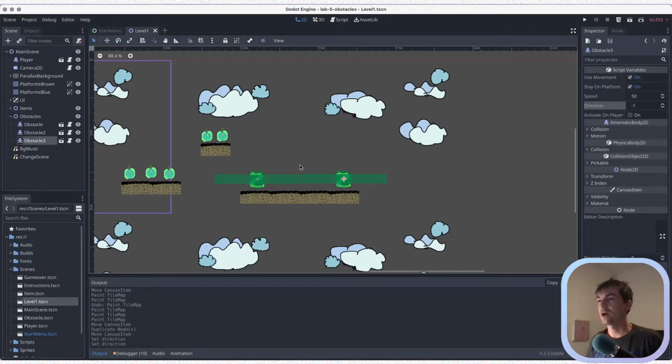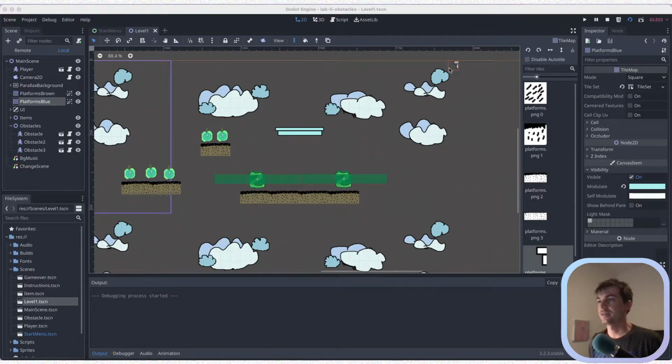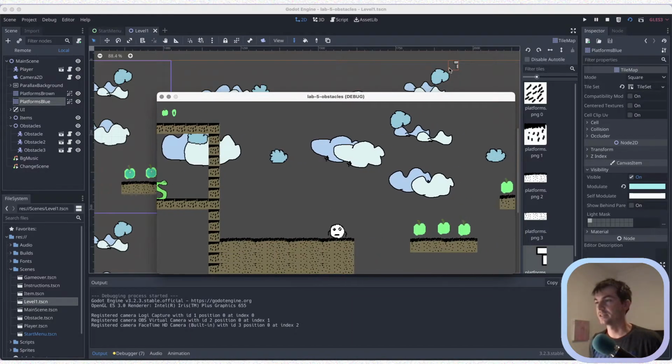So we've got these 2 obstacles, but let's also give the player something that they can jump on if they're a little scared. So I'm going to go over to my blue platform, grab my little tile guy, and I'm going to put this up here. It's not going to be super easy to get there, but it is there. So this is also a little bit of branching. We're going to do some more branching in a bit. So let's see how this looks.